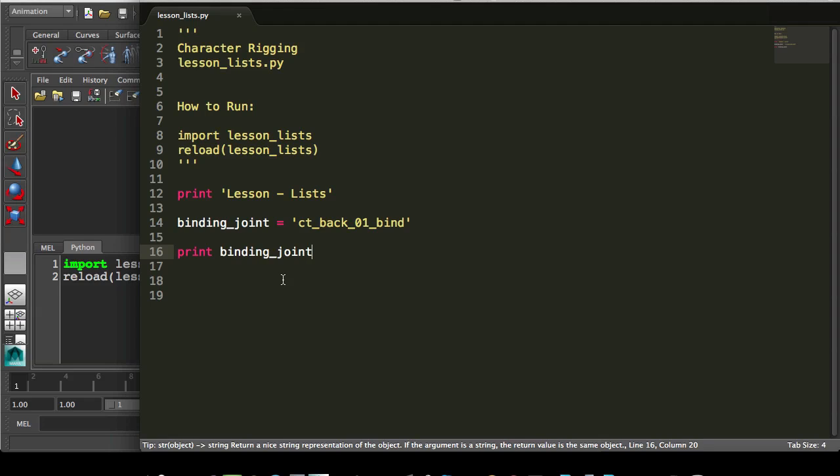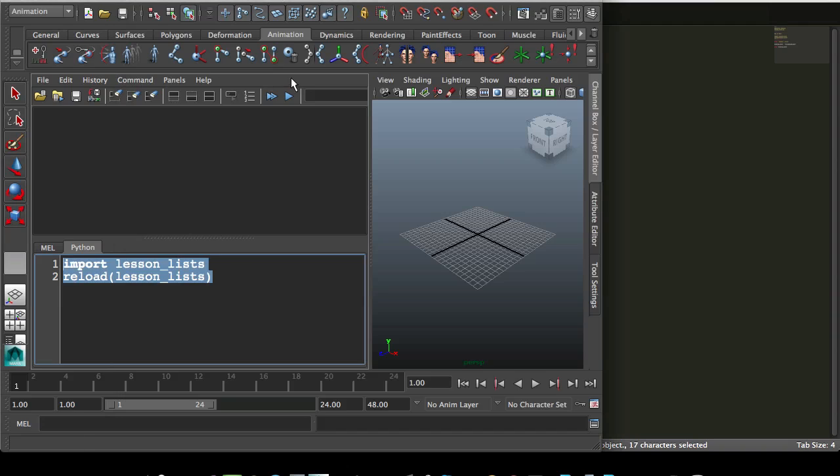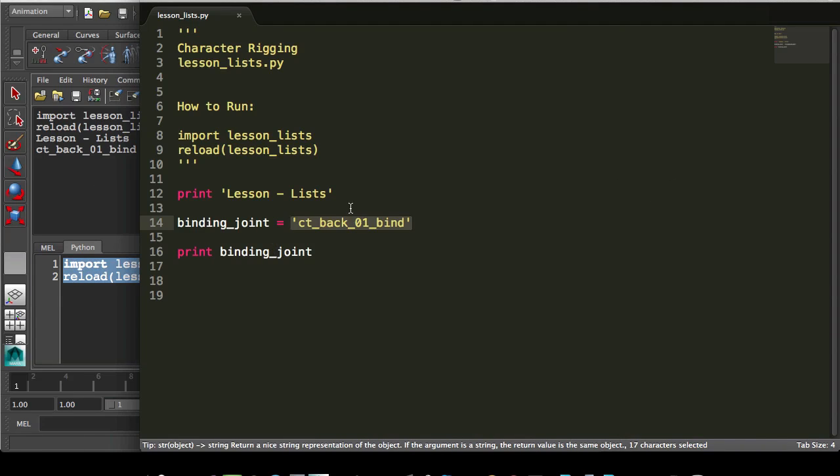We're now moving on to grouping values together. In this case, we have a variable called binding joints, and we have a supposed joint, center back 1 bind, and we're printing out that information. Nothing really that fancy, just prints out center back 0 and bind. But joint chains are typically made of more than one joint.